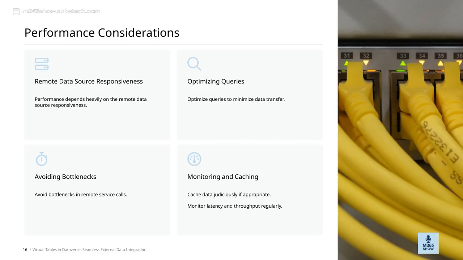Finally, it's important to recognize that performance heavily depends on the responsiveness of your remote data sources. If the source itself is slow or unreliable, it will bottleneck your entire process. So, always consider the capabilities and health of your external data sources as part of your performance strategy.